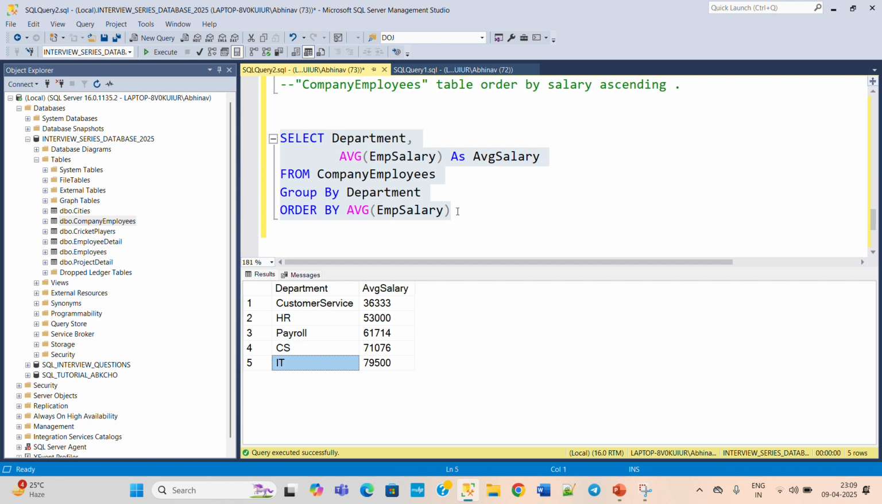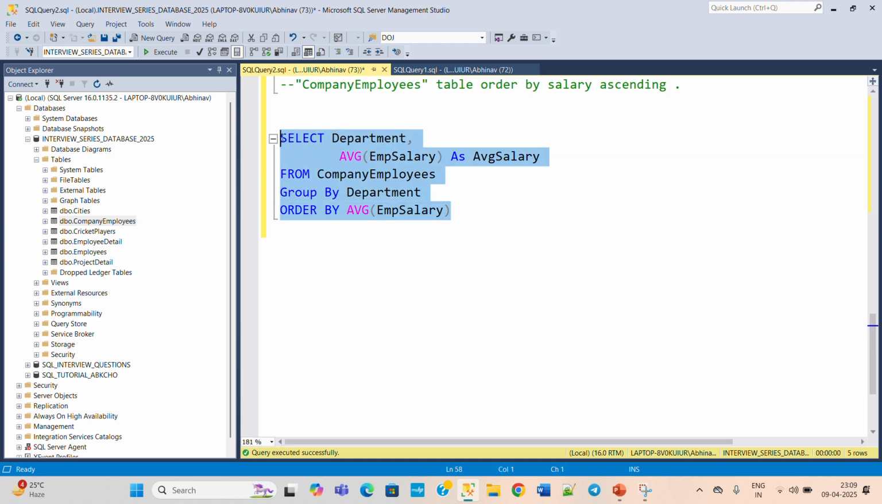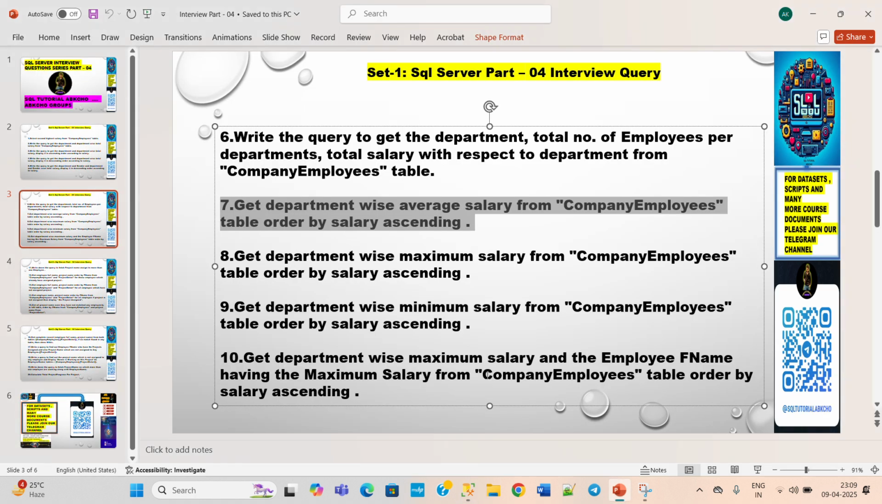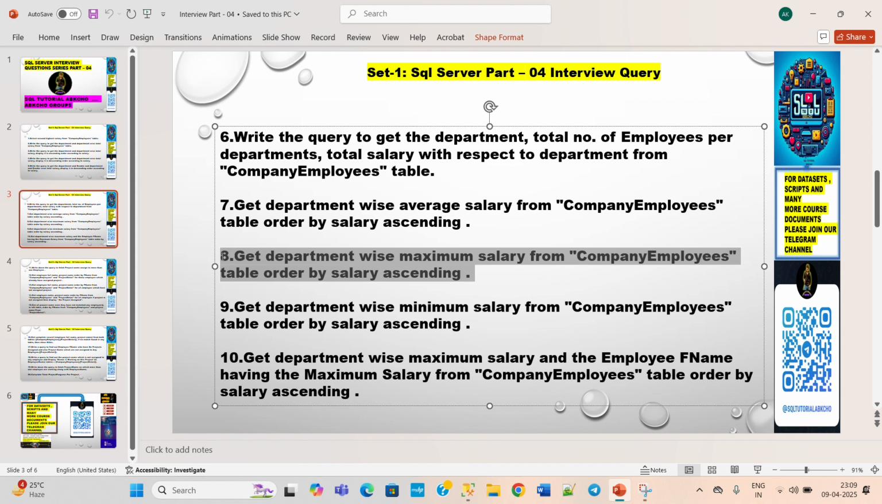Okay, so this is clear to everyone. Now move on to the next question. Comment this out. So next what we have, the eighth question: get department wise maximum salary from company employees table, order by salary ascending. Okay, so here we want the maximum salary, department wise maximum salary, and we need to order our result by ascending order of the salary.